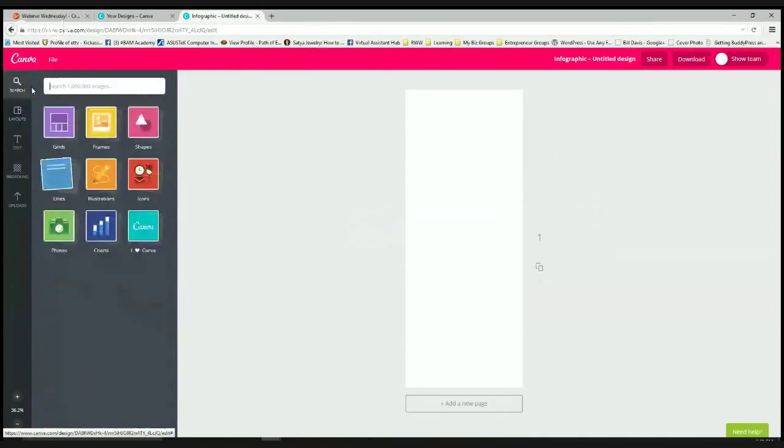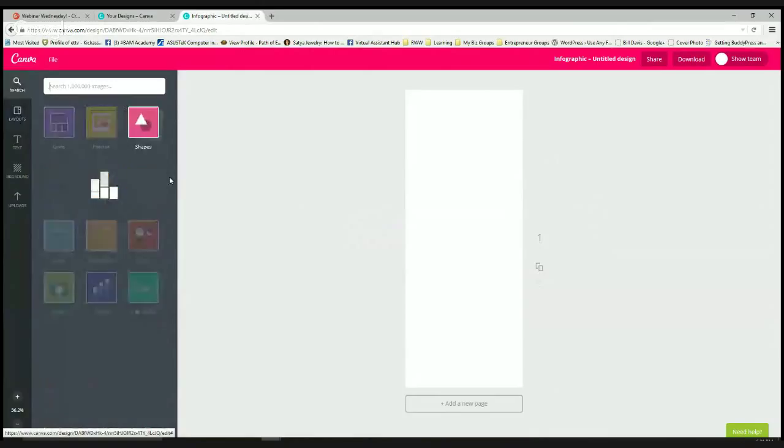So under search, this tab here is where you get your shapes.